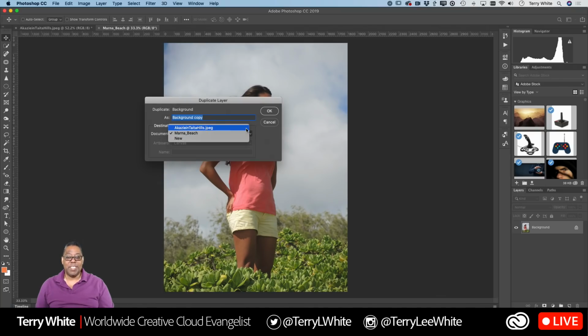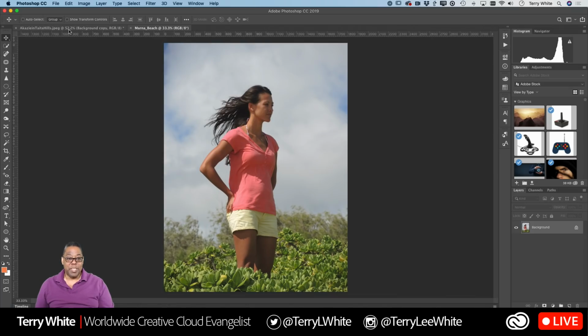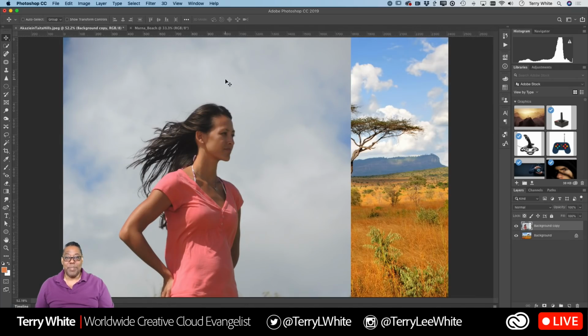I want to duplicate it to the other image. So when I click OK, I don't have to do anything but just go over there because it's already there, because I duplicated it. So whether you do a drag and drop from the operating system, or duplicate layer, that will all result in a new layer on top of your existing background.